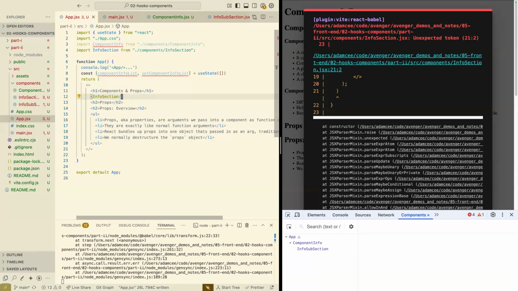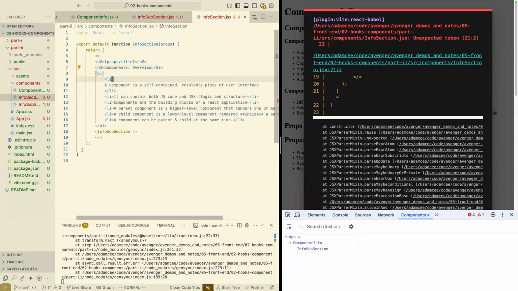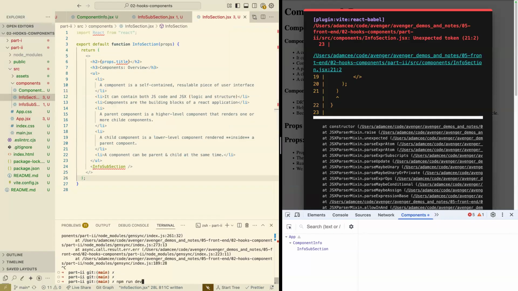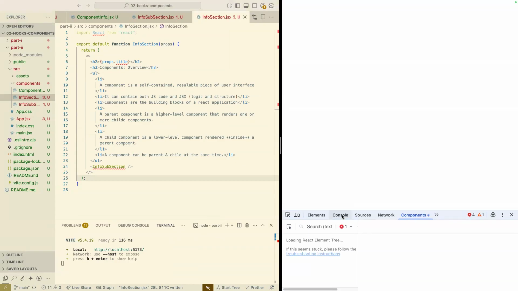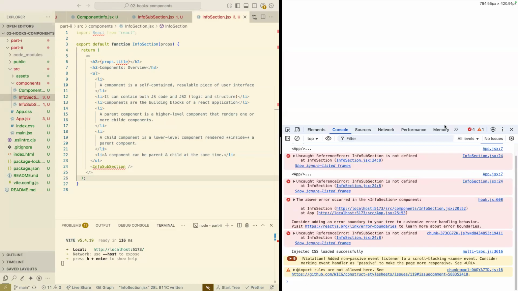Now, let's see. We get an error, unexpected token in the info section itself. This looks more like a typo. And if I refresh the page, I may need to restart the dev server here. And if we refresh the page, now we have a different kind of error. And this is why it's important to keep the console open with React. Info subsection is not defined. That's fine. We'll worry about that later.